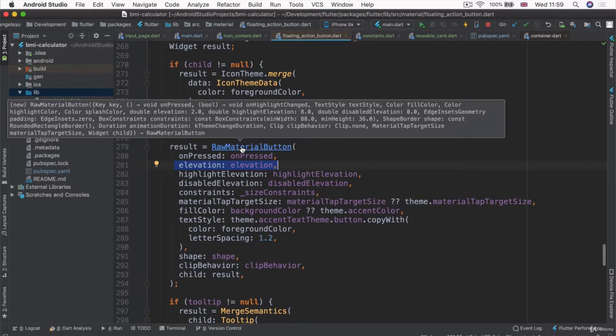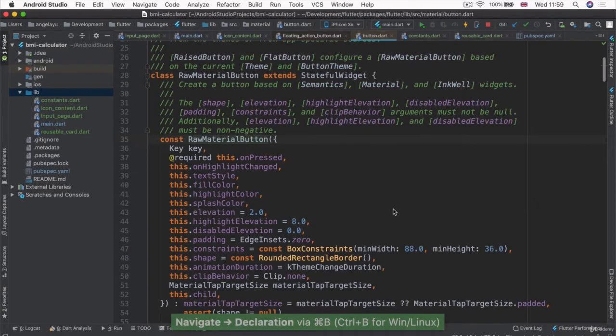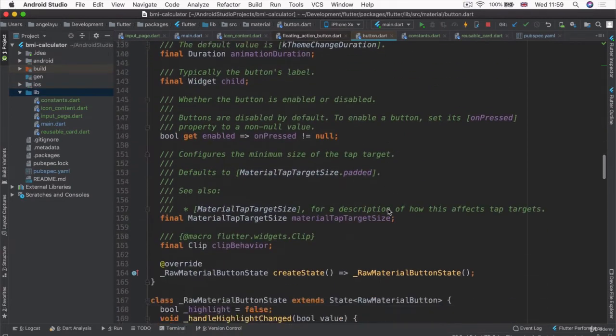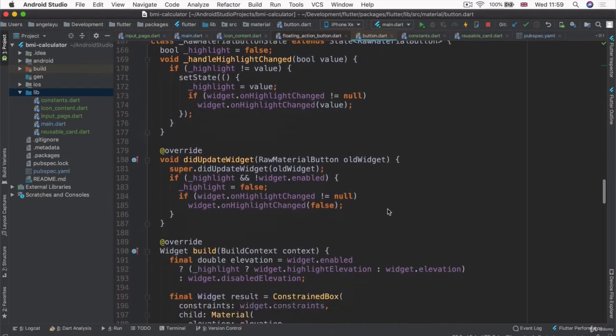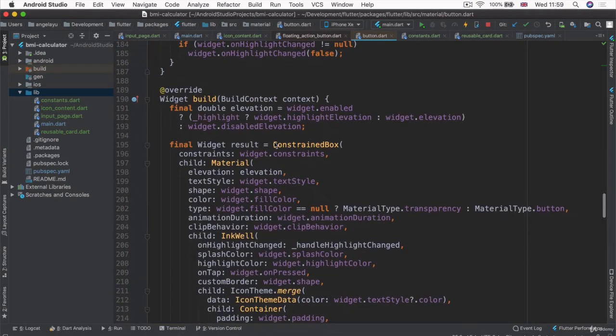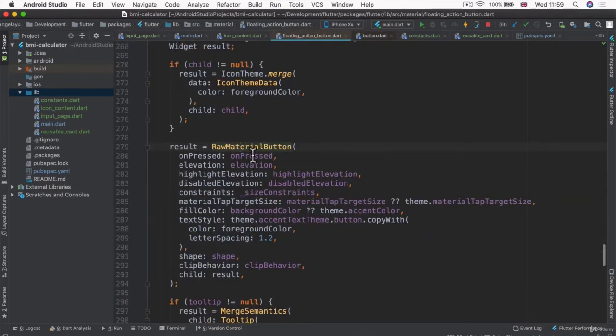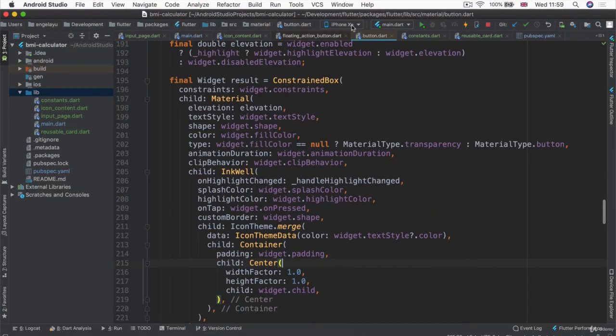So if we hold down Control Command, we go to the raw material button and we check out its own build method to see how this thing is built. Then you can see that it's built using a constrained box, which has an inkwell, which can detect taps. Now, this is here because the raw material button is a button, right? So it needs to detect touches. But if we didn't need that at all, then we could simply just create a material.